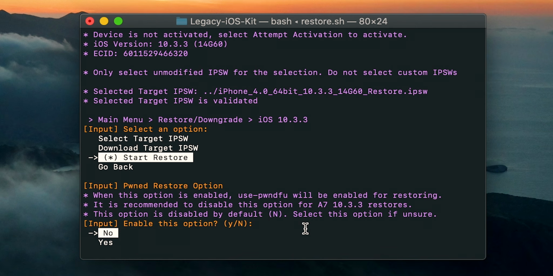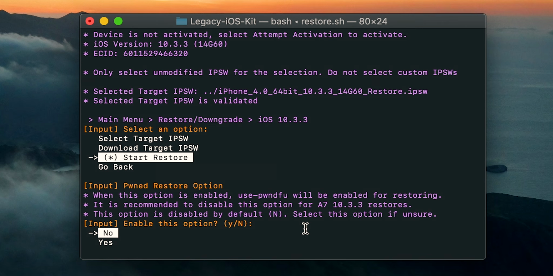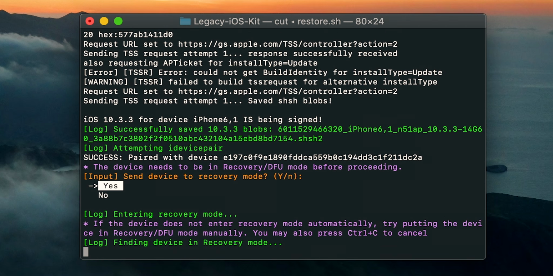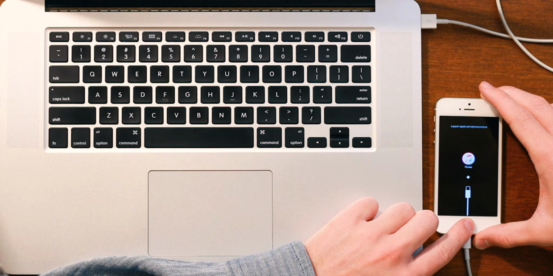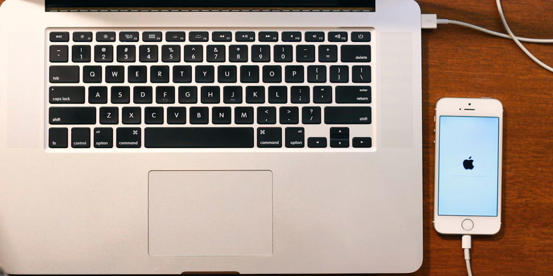Now for this pwned restore option, you have the ability to use the pwned restore. If it's on 12.5.8 or 10.3.3 and you're just restoring it again, you don't need to use the pwned DFU mode option, and it's not really recommended anyway. So more than likely, just click no. So now we're going to send the device into recovery mode, and now we're going to put it in DFU mode just like before. And there we go. The device will go into restore mode, and the Legacy iOS kit will restore iOS 10.3.3 to the device.